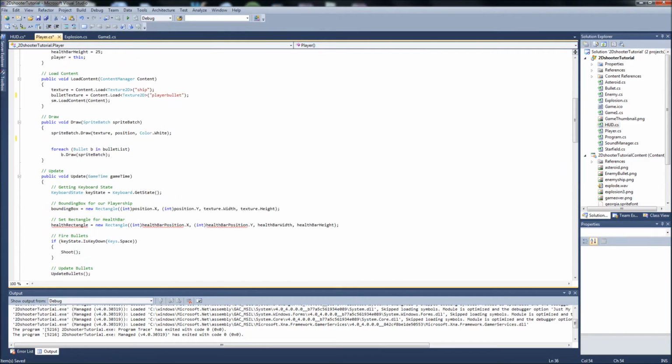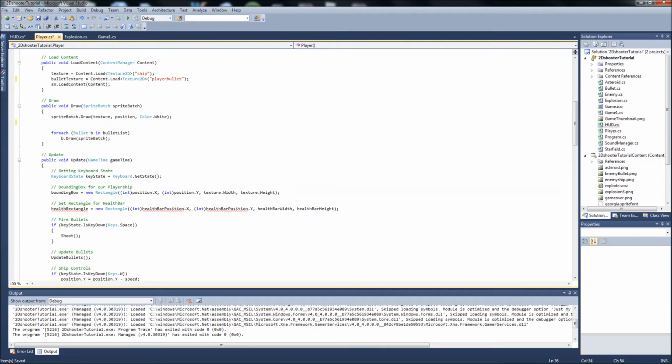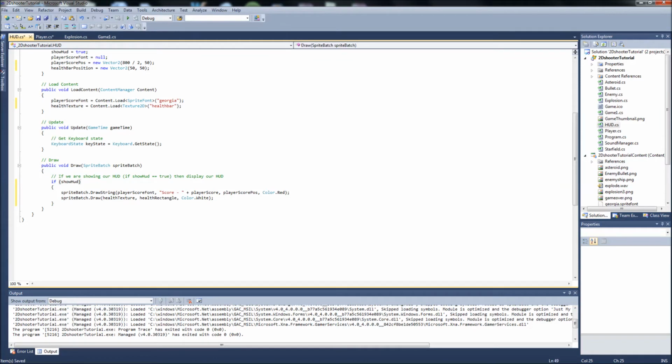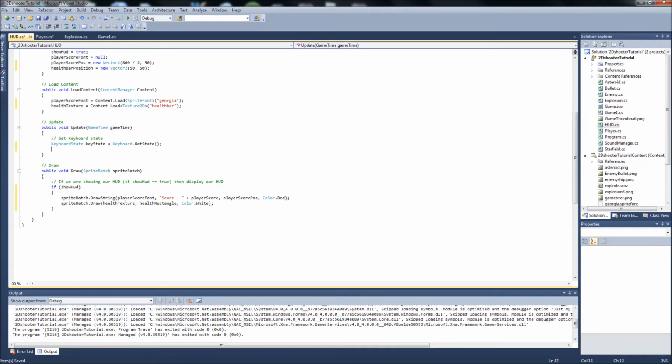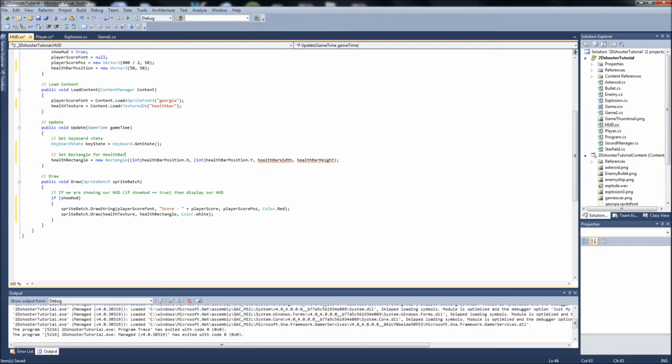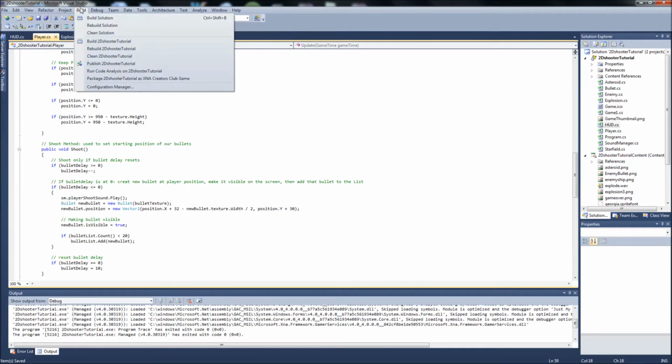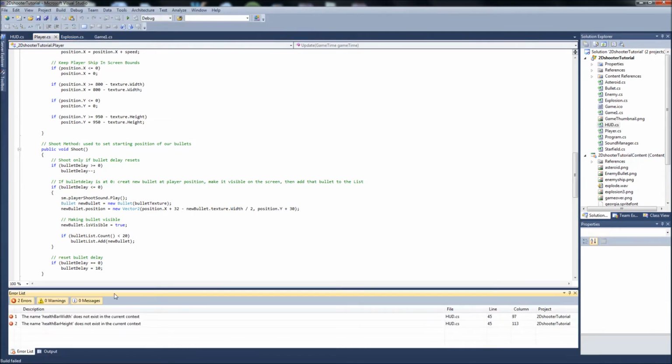Go back into our player.cs. In the update function, we're setting our rectangle for our health bar. We can cut that as well. Go back into our HUD, into our update, and add that in there. Let's see, is there anything else that references our health bar? No, there isn't. So if we save and build this, let's see.